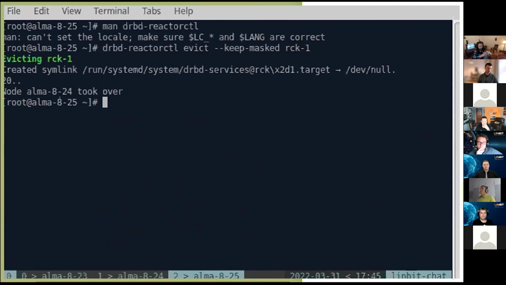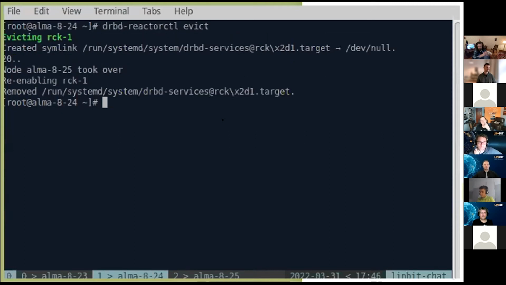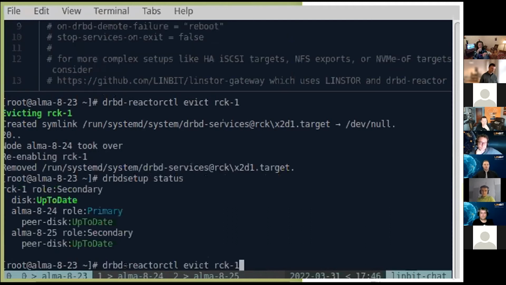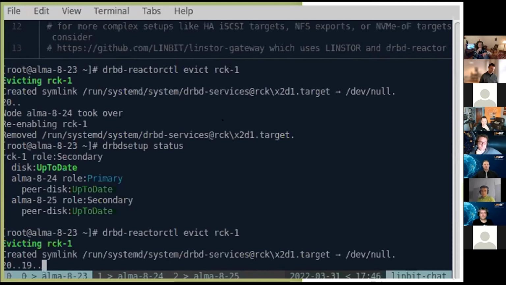So same thing, node 24 took over, but the service is still masked on 25. So we go back to 24 and say keep masked. So only node 23 could take it over because 25 was already masked. And if we try to evict the resource now, then we will run into a timeout because there's no node left that could take the resource, right?